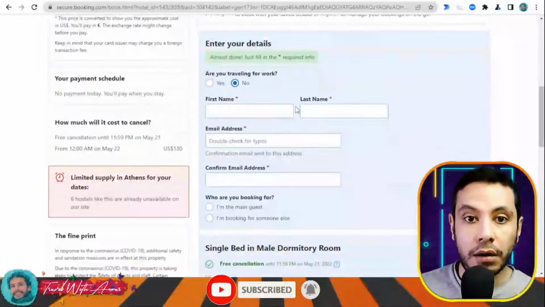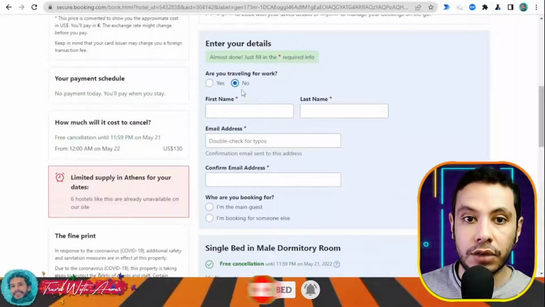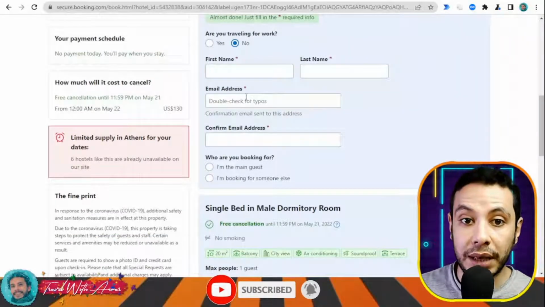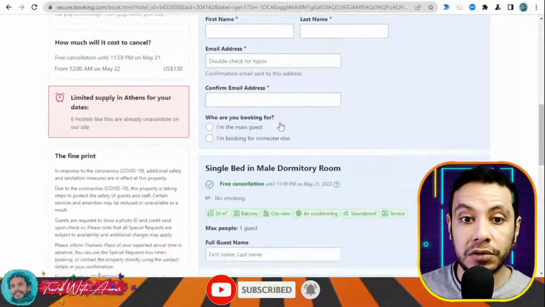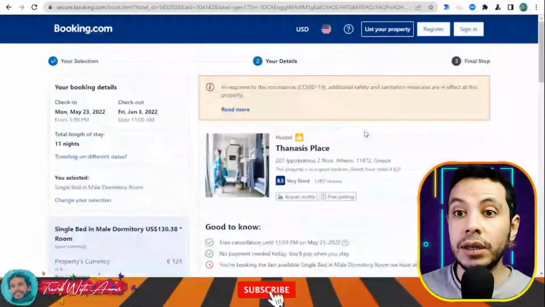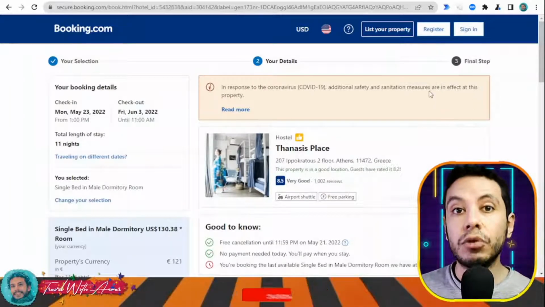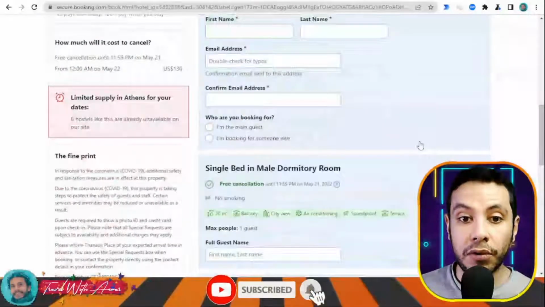Are you traveling for work? Yes or no? I will say no. And here you give your details: first name, last name, email address. It's very important to confirm the email address. And I'm telling you, it is much better to register, because once you register, you already give all your details, and you don't have to fill in your details over and over.